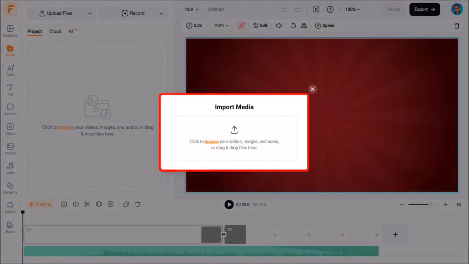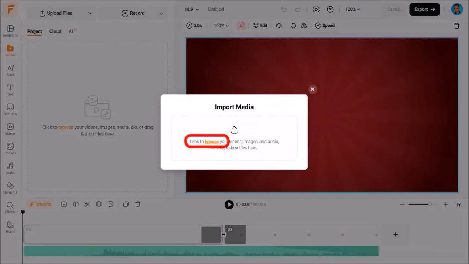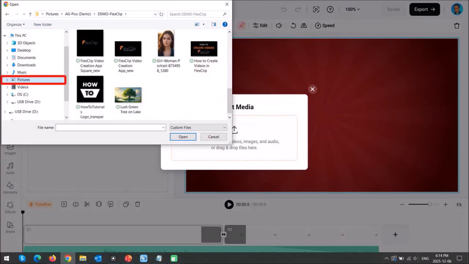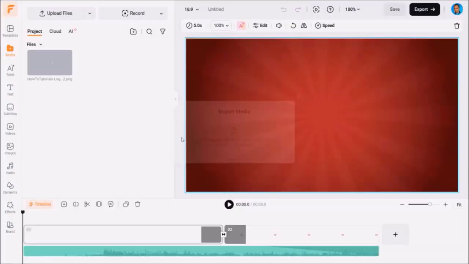You'll see this pop-up dialog box. And you can drag and drop your logo image here or click this browse link, which is what I'll do. Then you navigate to your folder on your computer, choose the image, and then click Open. So here is my logo image that I'm going to be using in this video template.